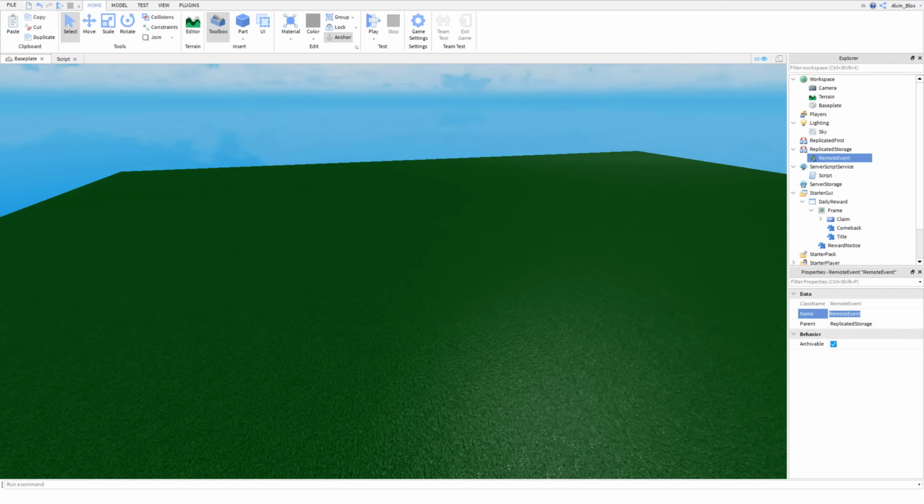So we're going to click on replicated storage, and I'm going to add in the remote event, and then I'm going to just name this event ShowDailyReward. Okay, so ShowDailyReward. And obviously this is going to be fired by the server. I'm going to pick it up in the GUI on the client, so that we can make that GUI enabled, so we can show it and show that they have got a reward.